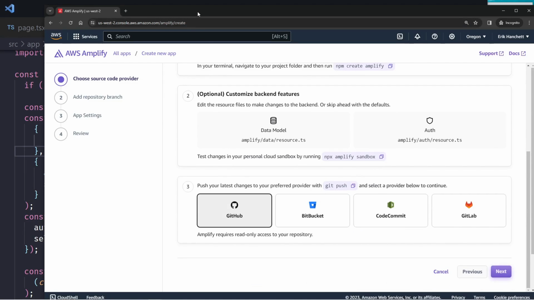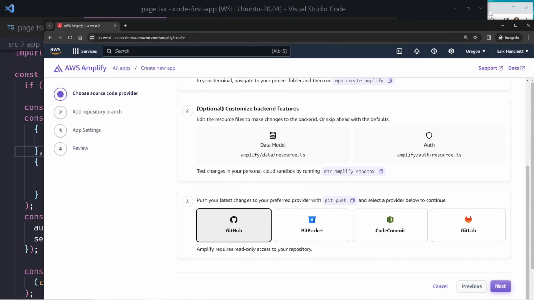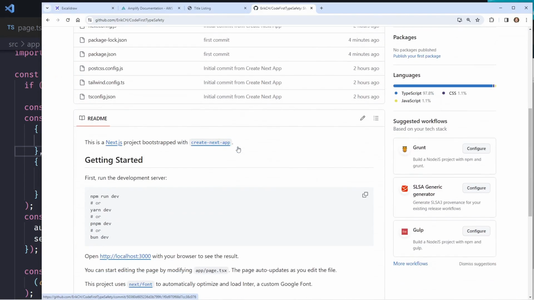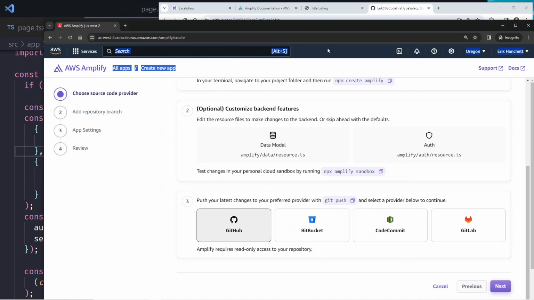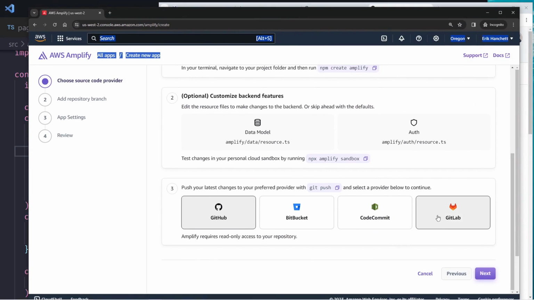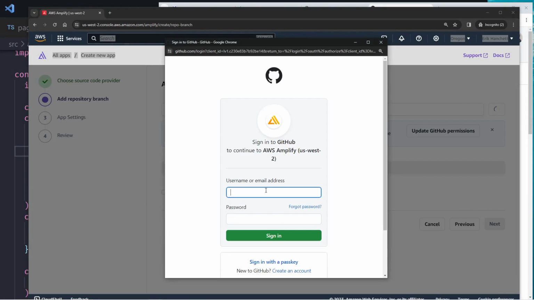And what I did before is I actually put this whole app on GitHub. So make sure you push up your repository. It's a public repository. It could be private too if you wanted. And now we should be able to select it. So inside the screen here, I'm going to click Next. And it's going to ask me to log into GitHub. So I'm going to do that really quickly.